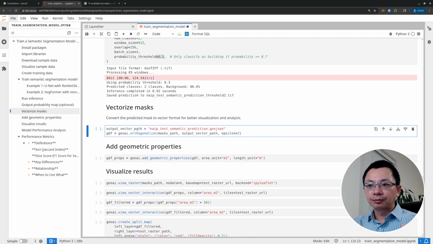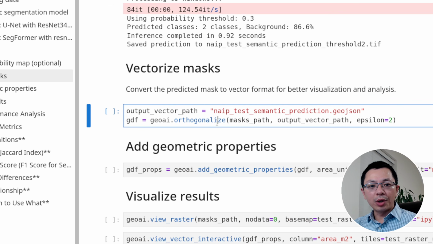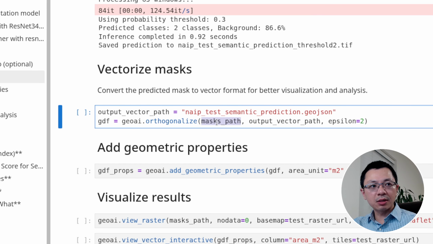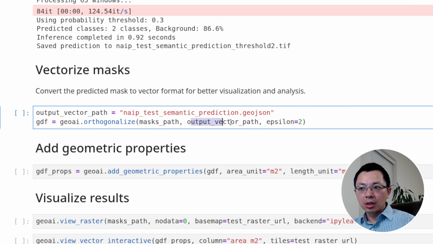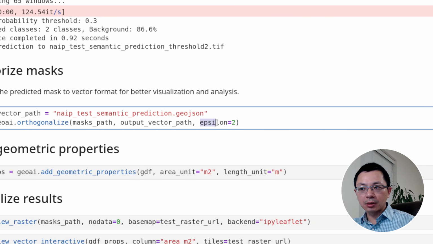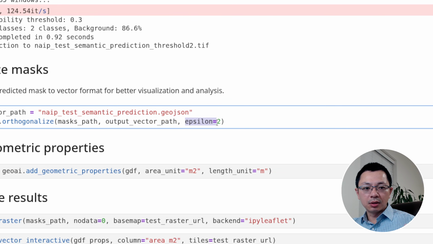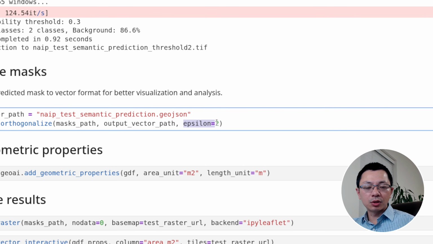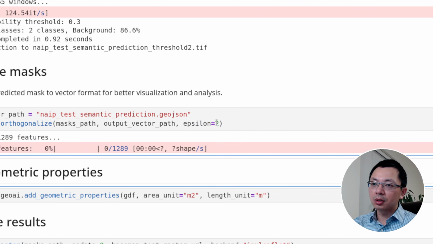There's a function called orthogonalize. This is a function that can help you rectangularize the buildings so that they look much better. The input will be just the raster mask, basically our deep learning model output, and you can convert it to vector. The epsilon is basically the smoothness, how smooth you want your building polygons to be. The larger the number, the smoother it will be. If you don't want any smoothing, you set the epsilon to 0, and then it's not going to smooth the result.